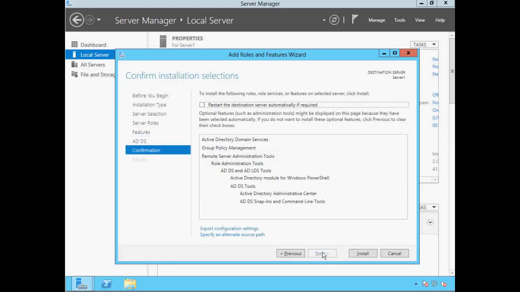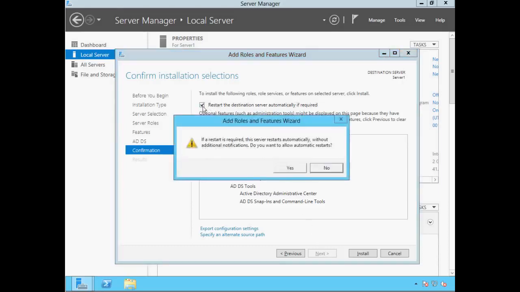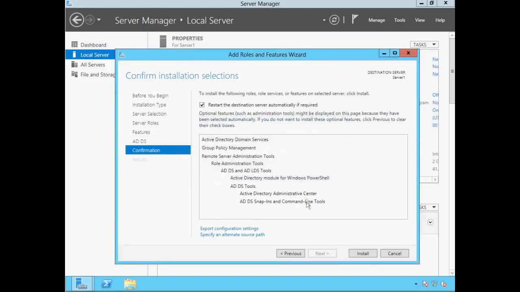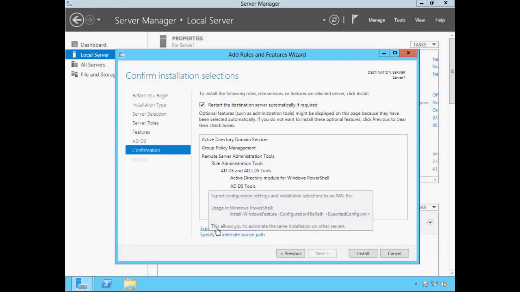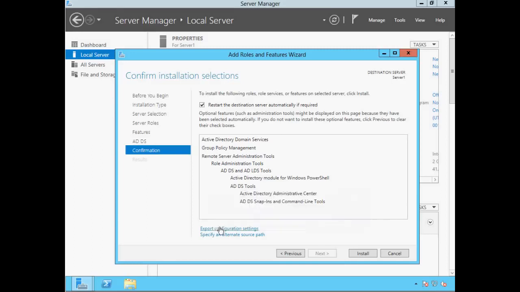On the Confirm Installation Selections screen, put a tick in Restart the destination server automatically if required, and click Yes to confirm. We can export our configuration settings to an XML file if we want to, and this allows us to automate this part of the installation should we need to repeat it on multiple servers. When you're ready, click Install.